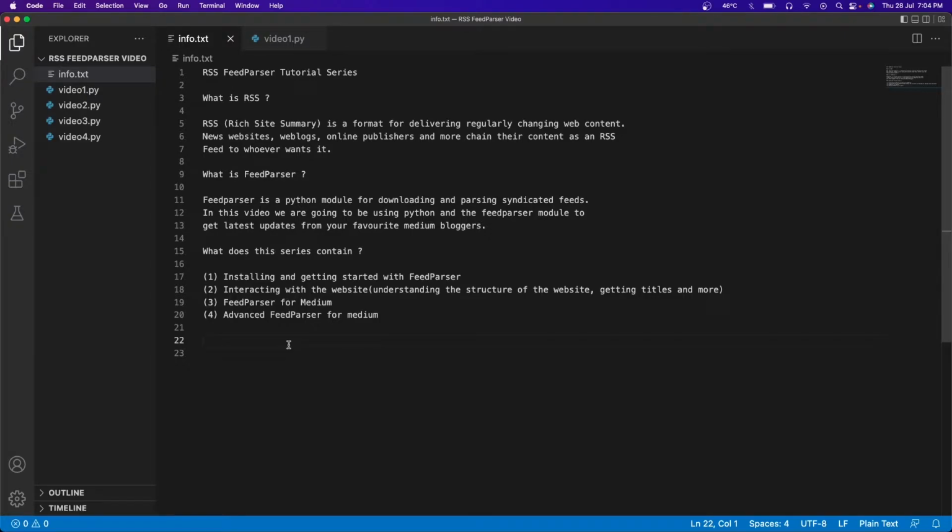I'm happy to announce we'll be doing an RSS FeedParser tutorial series. So let's just get started with a short description of what is RSS, what is a feed parser, what this series is going to contain, and how it is going to help you. So, what is RSS?